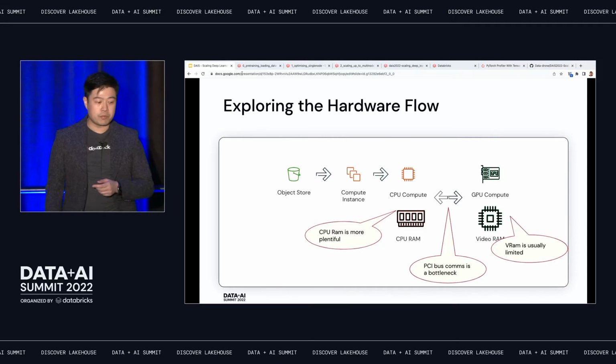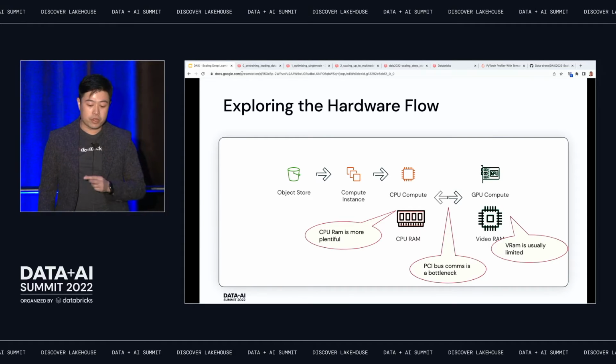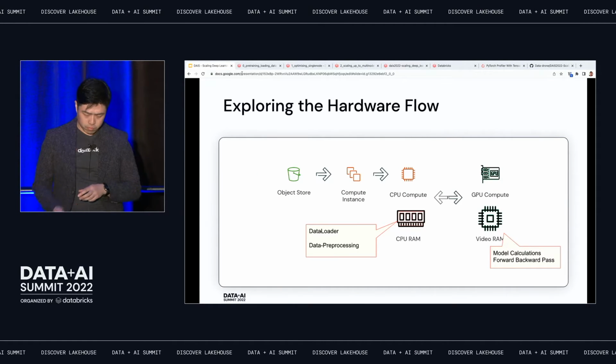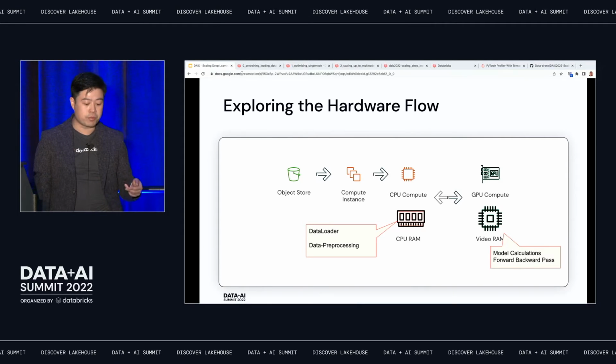As I said, we've got plentiful CPU RAM, but we don't have enough GPU RAM. And GPU RAM is where all the data has got to end up, where the model has got to end up. Because you've got large data sets, you end up with that transfer between CPU and GPU RAM, and that's one of the key bottlenecks that arises as you try and scale up your model. If we think back to the code side of things, your data loader and your data pre-processing generally happens on the CPU side, and then the actual model calculations happen on the GPU side.